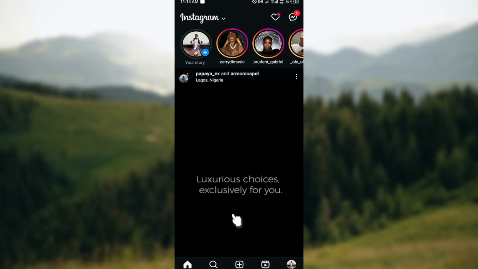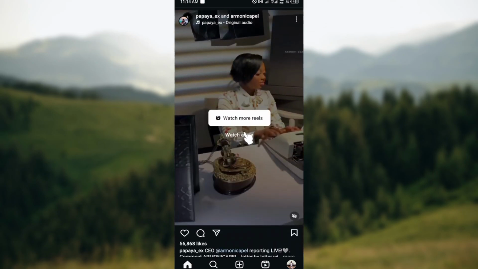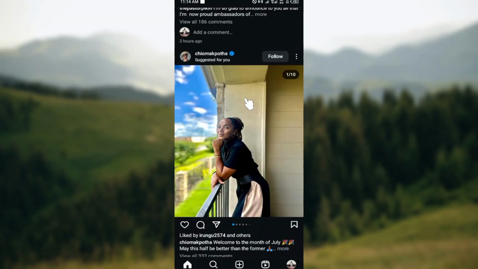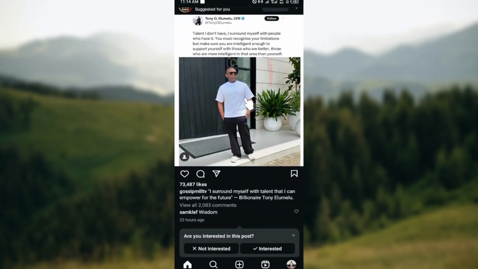So these are the three different ways you can read Instagram messages without being seen.